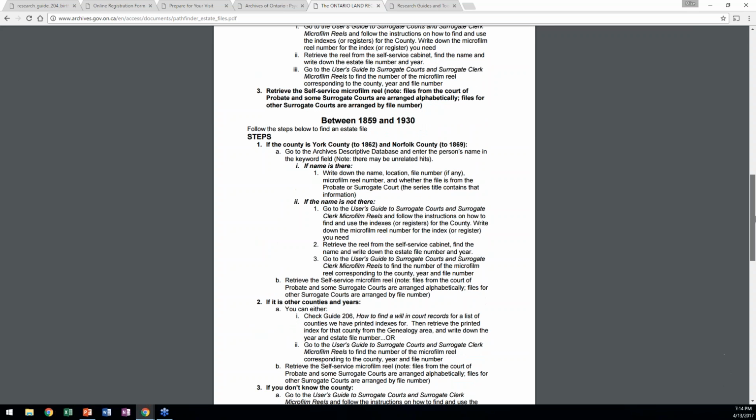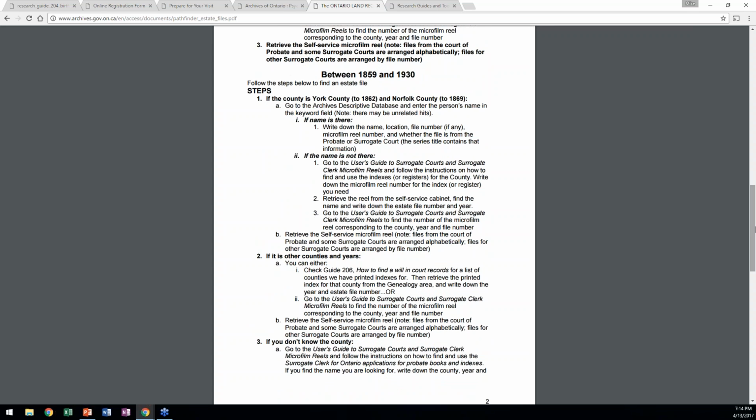You're going to notice that some records will not be at the Archives of Ontario. In particular, wills from 1970 to now are still kept at the local county courthouse. Okay, so you can go to the local county courthouse and ask. It's no problem, but they won't be here. You'll see some here. It talks about if it's York or Norfolk County for up to these years, you're going to go to the database as well, do the search, because potentially it'll be here.